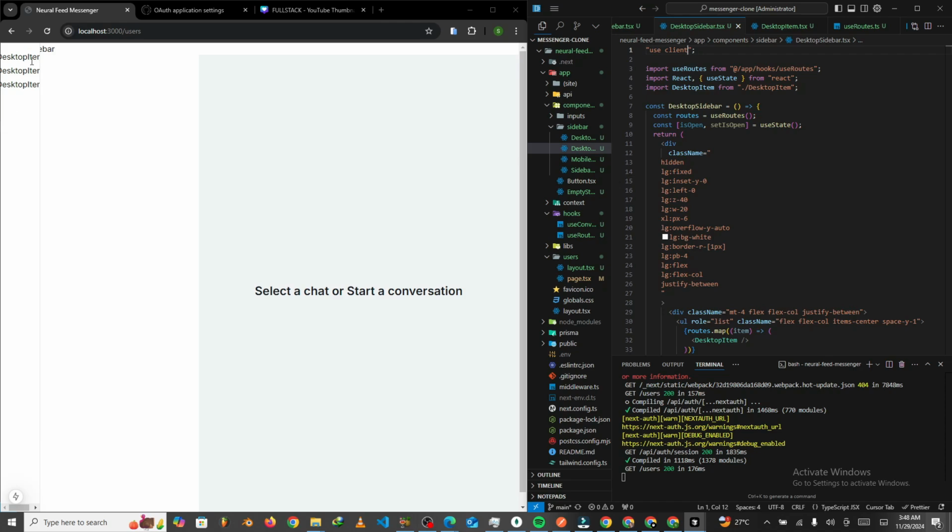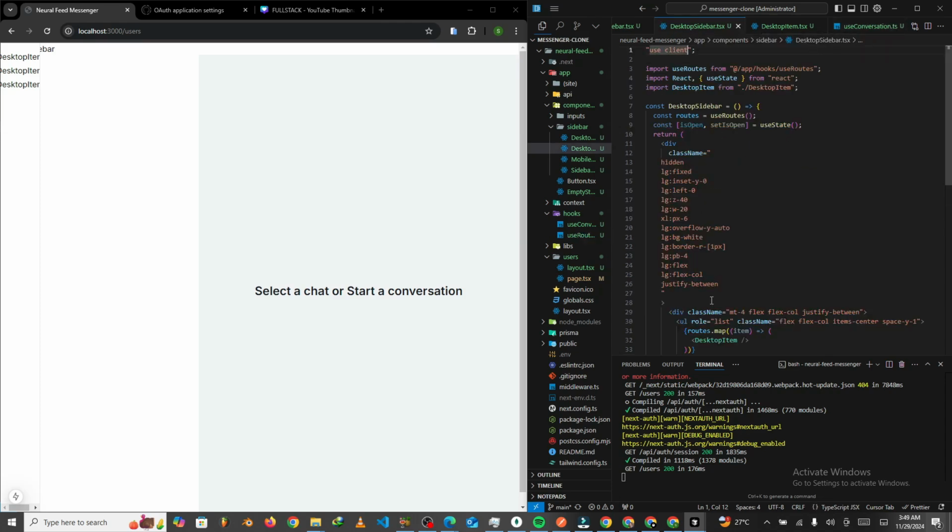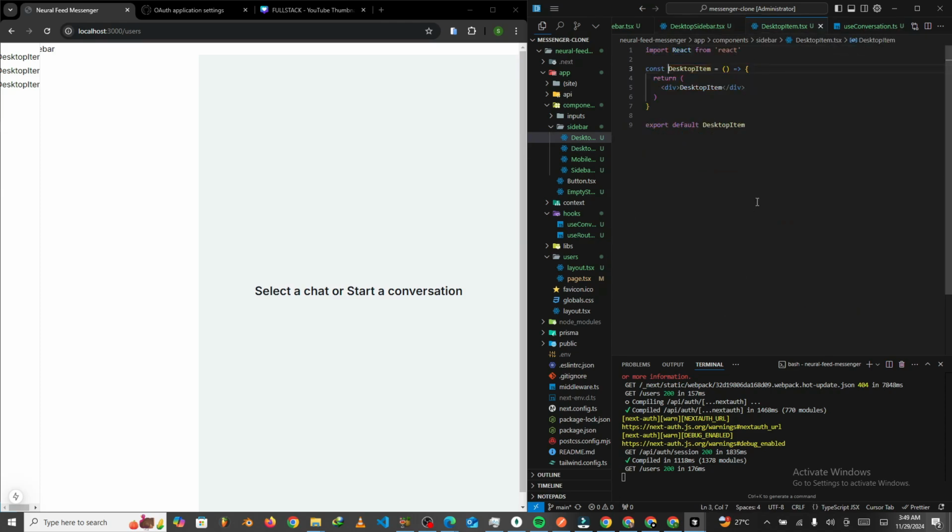You can see that we have DesktopItem. Now that is clearly because of what we defined inside our useRoutes, what we are returning over here. That is it. So understanding this, we are going to quickly go into the DesktopItem here, and work on what we need to work on so that we can display the accurate data that we are supposed to be displaying.